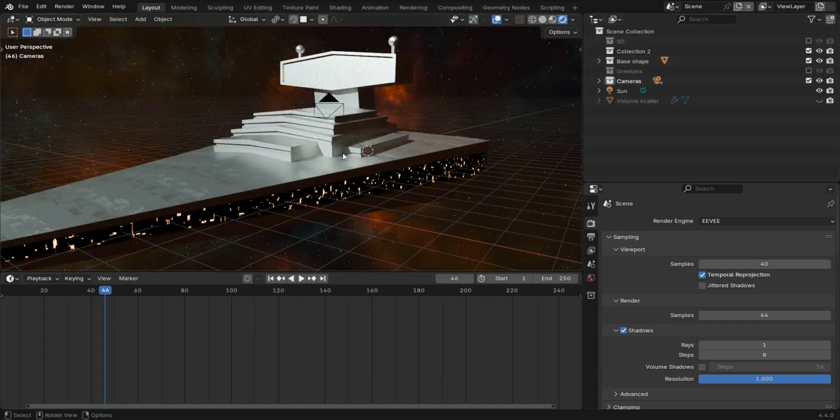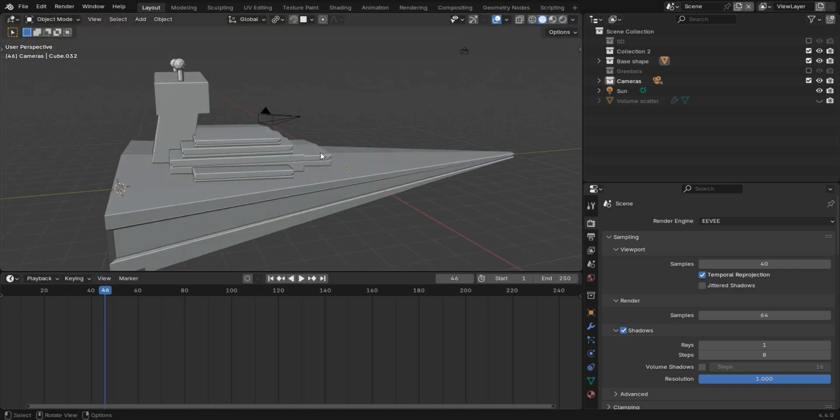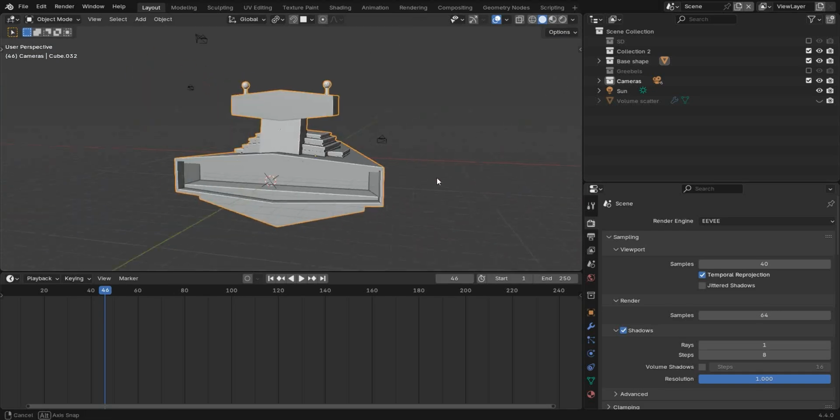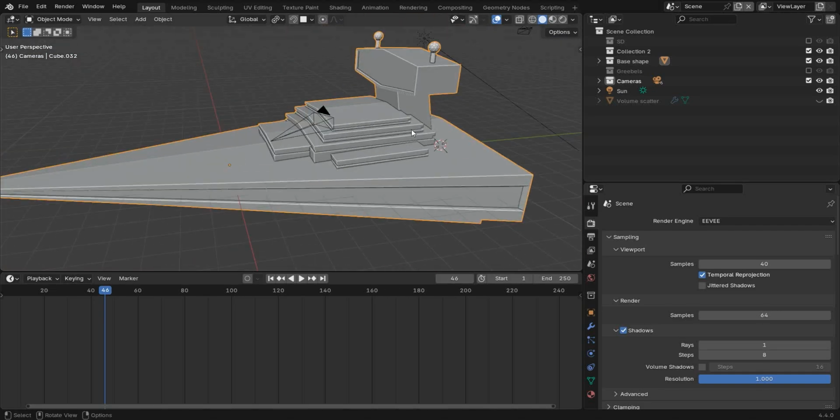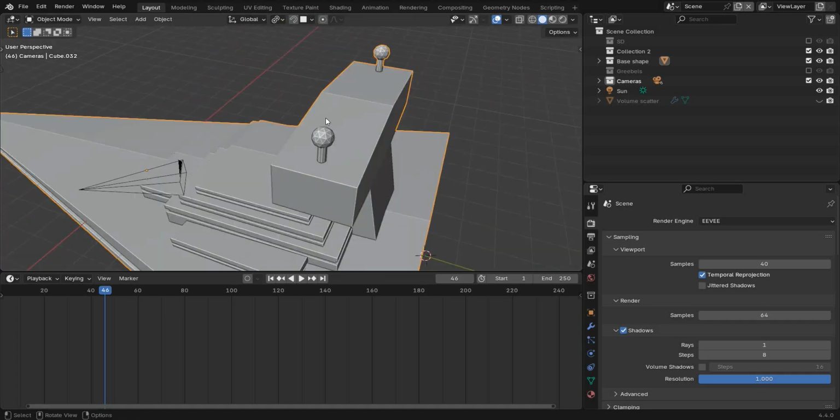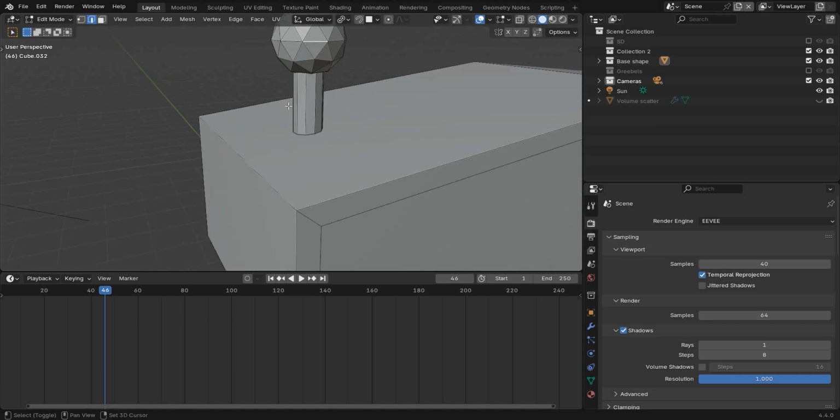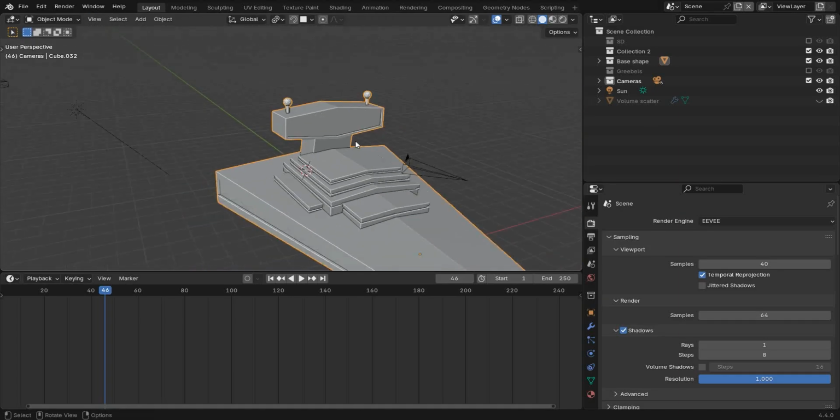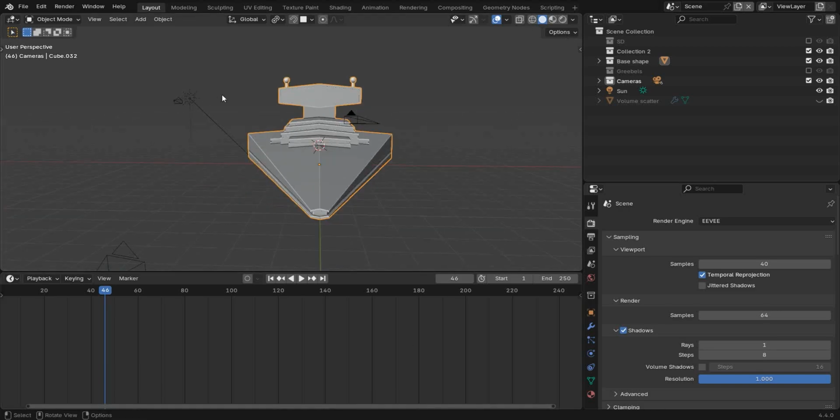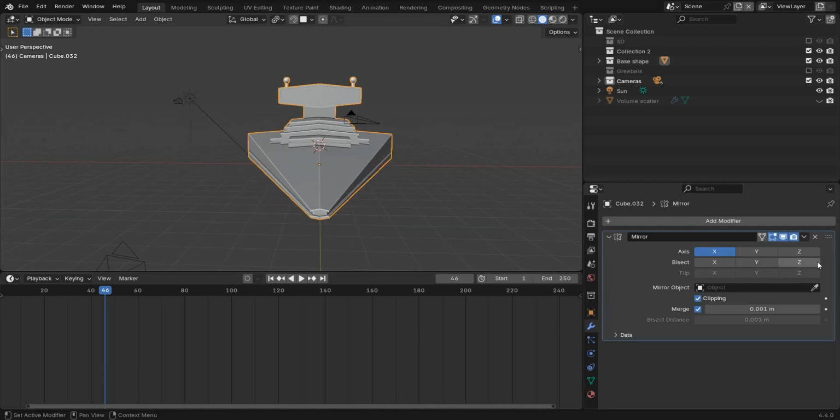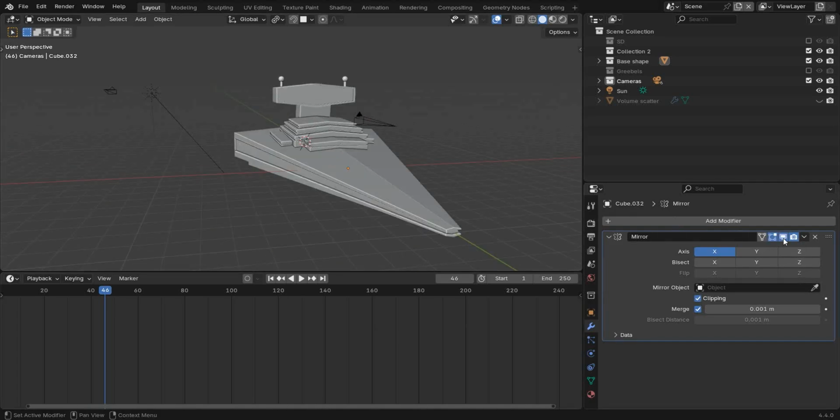Well, this is the basic shape of the Star Destroyer. I started with a default cube, scaled it, and of course I used two small isospheres here. I built the whole model by extruding and scaling. Of course, the mirror modifier was one of the important modifiers that greatly increased my speed in modeling.